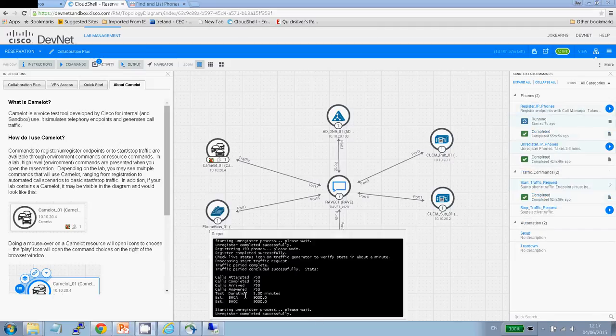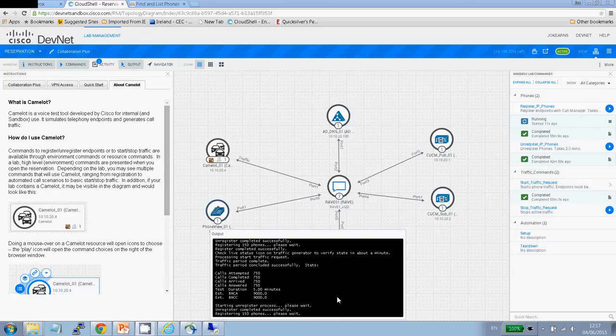So what you can do is keep an eye on the output window. We have some output here for some earlier activity. You don't need to worry about this, but just keep an eye at the bottom. You can see here that we're registering the phones. We're registering 150 skinny endpoints and 150 SIP endpoints, and each skinny endpoint is going to call one SIP endpoint. It takes about 2.5 minutes to register these phones.